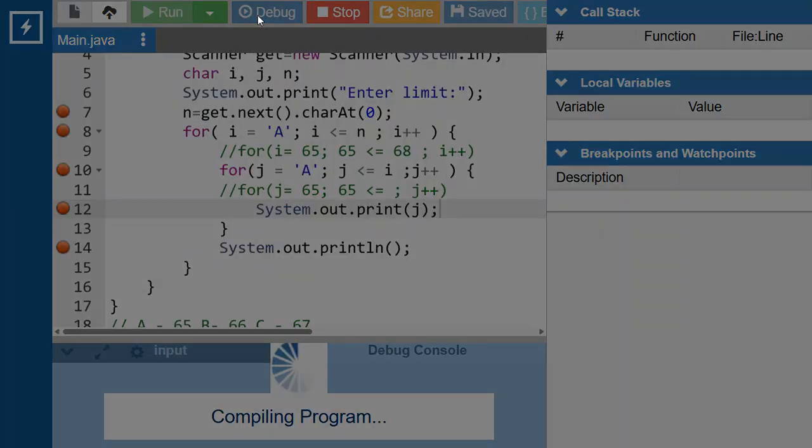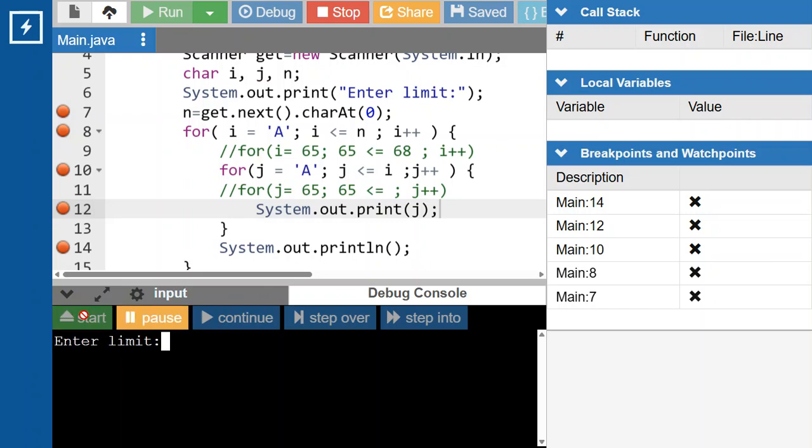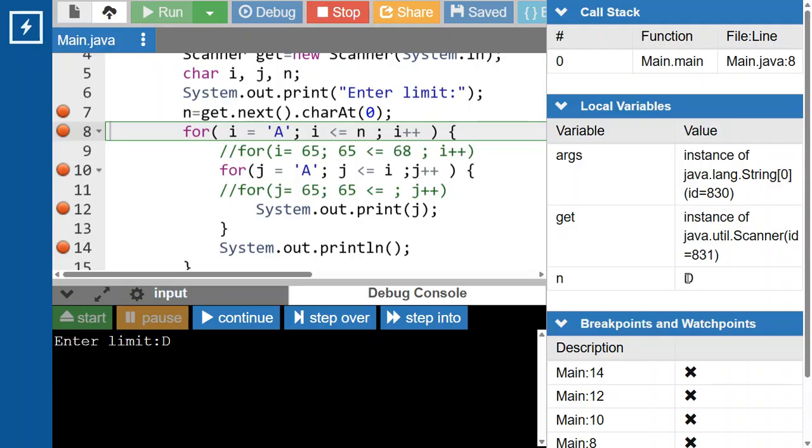Now I'll step through one by one as usual. If I give the start button and give the sample input capital D, look at the output screen. After getting the character from the user, D is initialized in the n variable memory area. So the current value of the n variable is D. Now the control will be transferred to line number 8. It will check the condition i equal to A. That is, the current i value is here, after A.